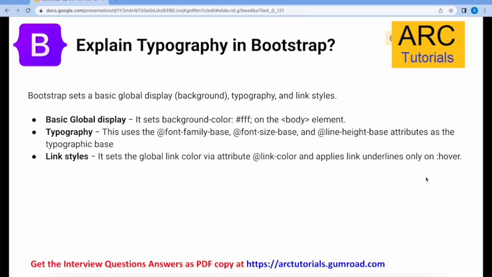Now, explain typography in Bootstrap. Bootstrap sets a basic global display background, typography, link styles, all of those, right? Like, there are default styles of background, of padding, there is typography, there is a predefined base font size, line height, and then there are styles for link, there are styles for text, and those things. So typography has a lot of details, like how your text will look, heading, subheading, muted text, font sizes, default font, all of this forms your typography.